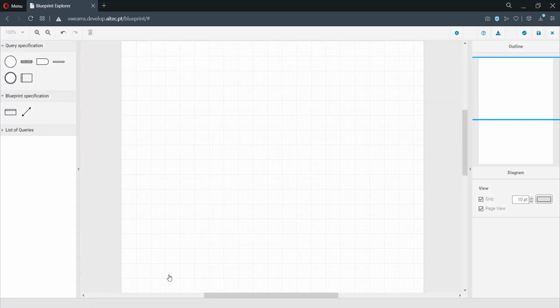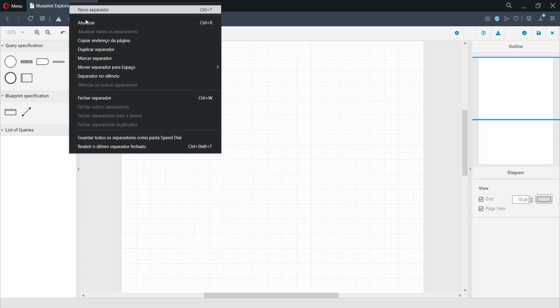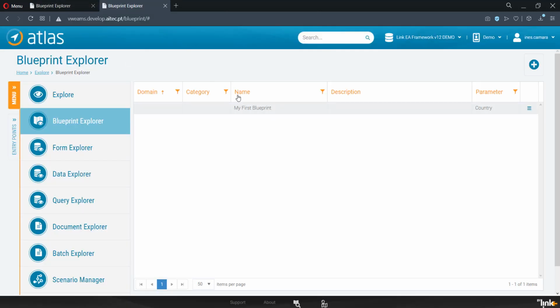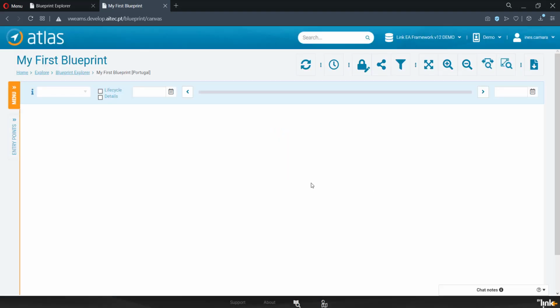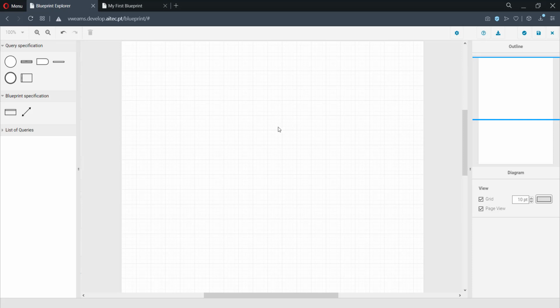This is the blueprint editing canvas. To be able to see the result of our first blueprint, let's open it in a new tab, by going to the Blueprint Explorer, and clicking on our first blueprint. Now, going back to the Drawing Canvas.